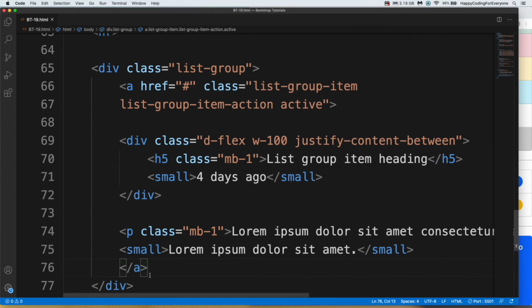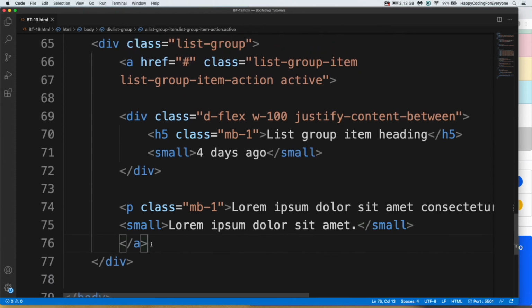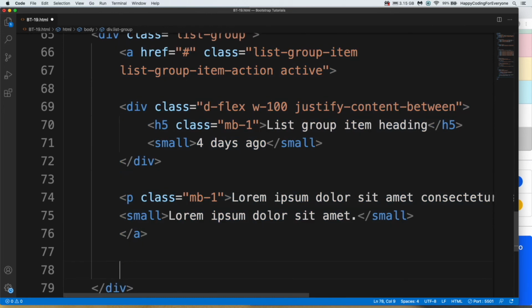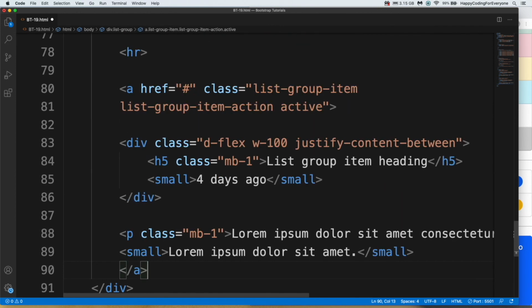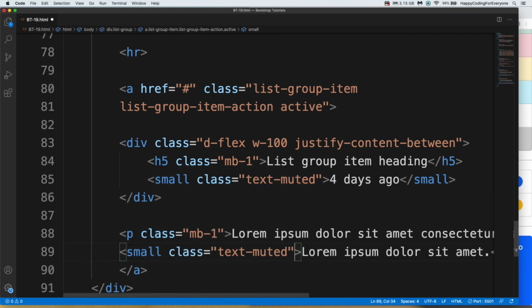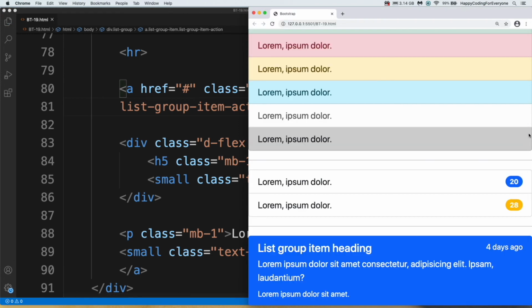Let me copy and paste one more time. I want to put a HR here. I want to add a couple of more class. For example, we can say class text-muted, and I can use the same class for that one too. And if you want, you can remove that active one. Let's save it and have a look at it.